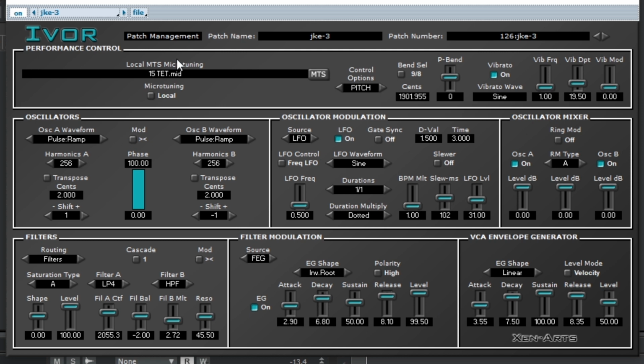Okay, so let's quickly try that on the keyboard and see how that sounds. Okay, so that's the sound that I programmed recently, and so that is the actual sound of the Ivor synth. And then this is the alternative scale. That may or may not be something you can work with.